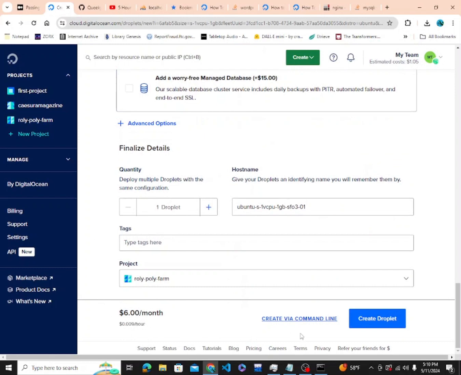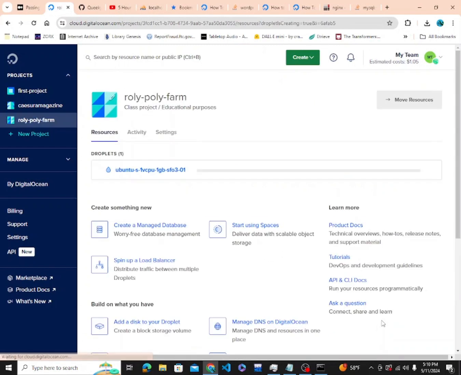And that's it for setting up the droplet. I'm going to create that and give it a minute to spin up. Alright, now that the project has successfully spun up, we are going to grab this IP that it gave us.